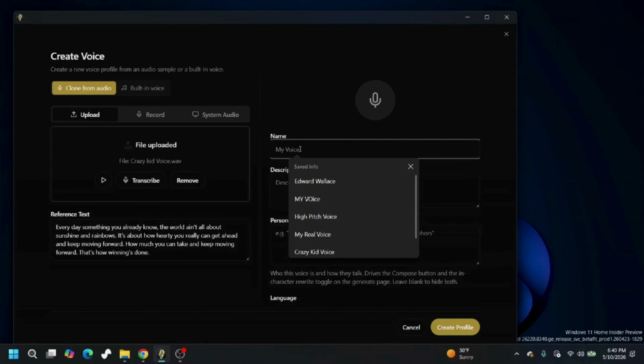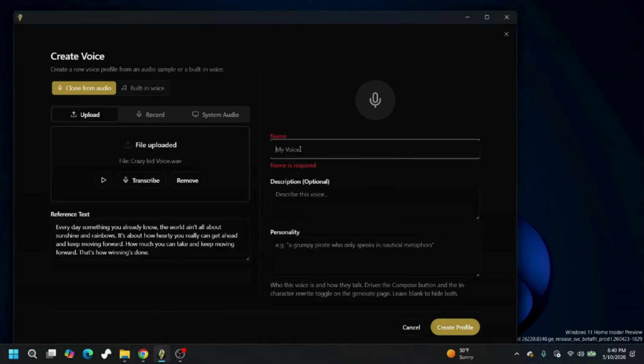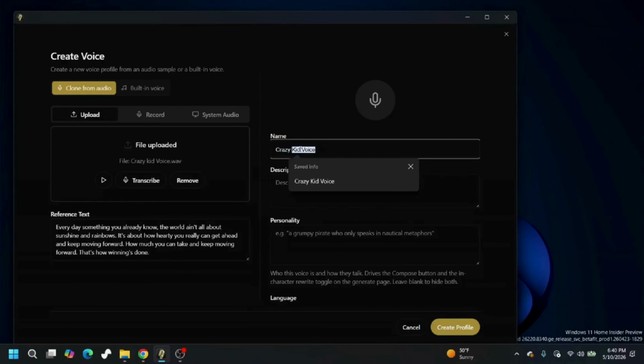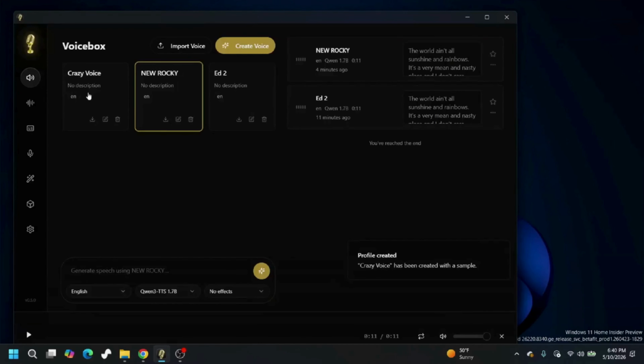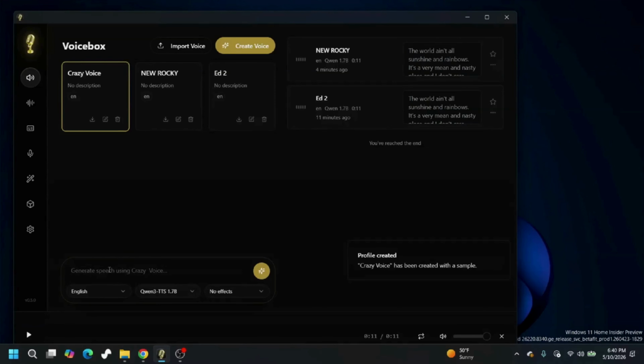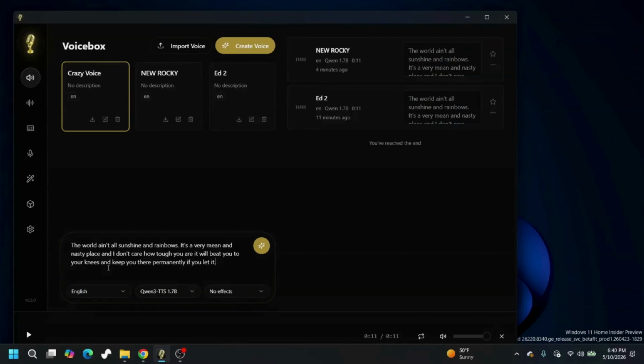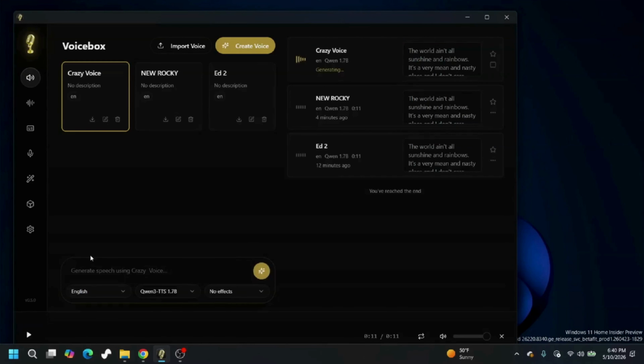And I'll go, crazy voice. Do Crazy Kid voice. How's that sound? Or crazy voice. Let's see. And then we'll just hit create and select the crazy voice. I'll hit Control V, do the same thing that we did, keep the same model and go ahead and generate speech. All right, so this one's done. Took about the same amount of time. Didn't take very long at all. And I'm going to click on it.